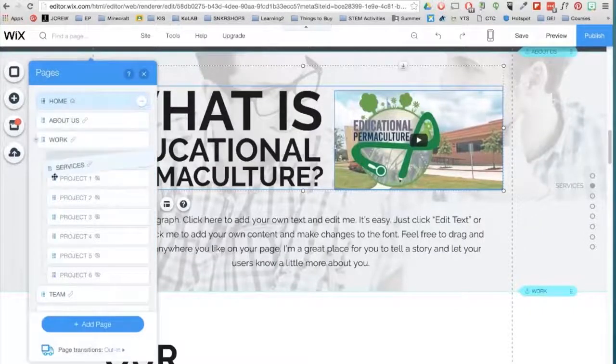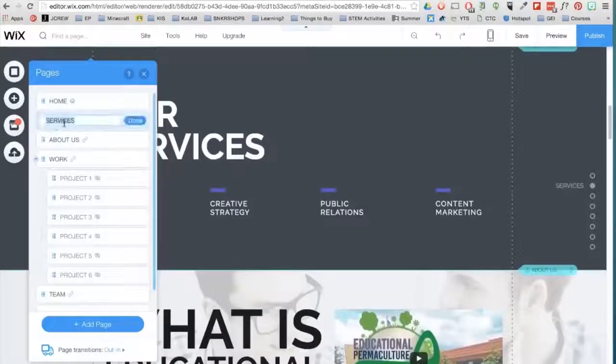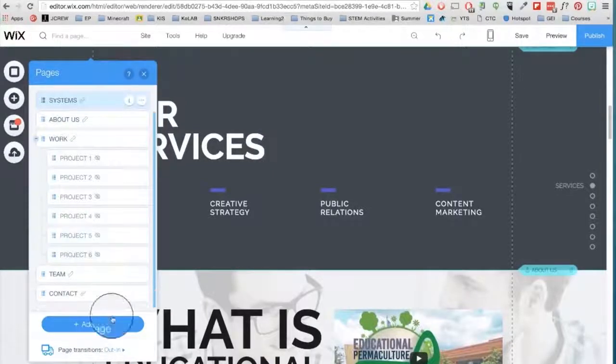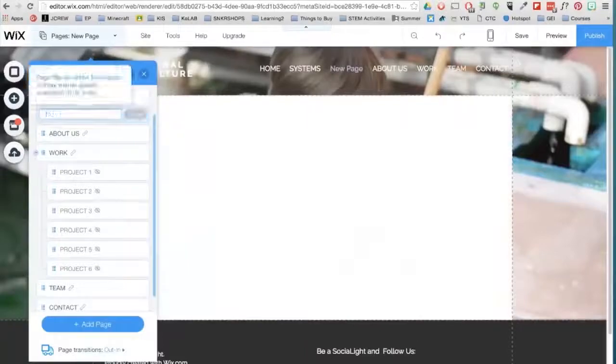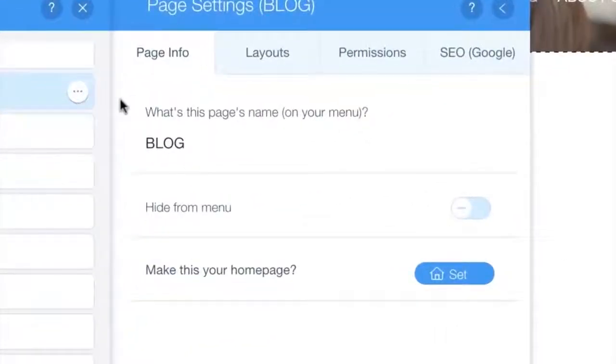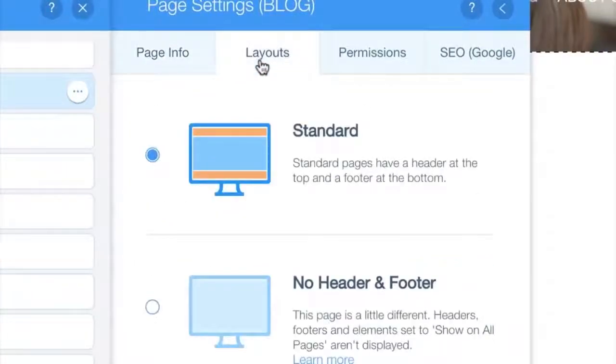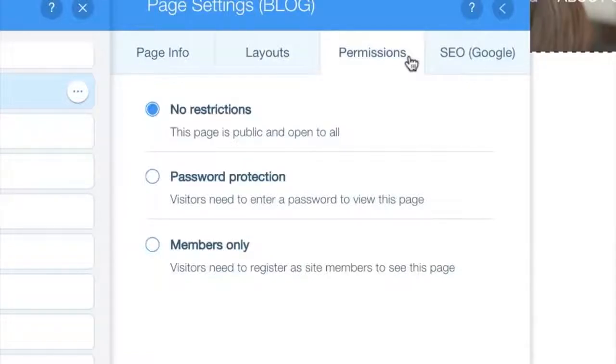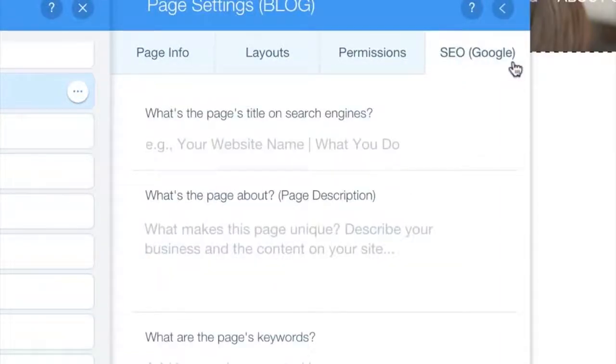I can rearrange any pages and rename them by double clicking. You can add a page here, change its info like the name, hide it from the menu, or set it as your homepage. Now, you can also choose the layout, add restrictions, and add SEO information to help people better find your page on search engines.